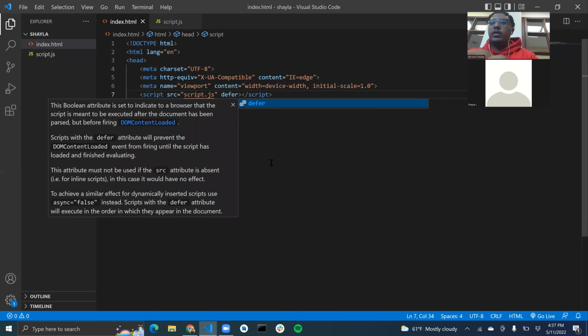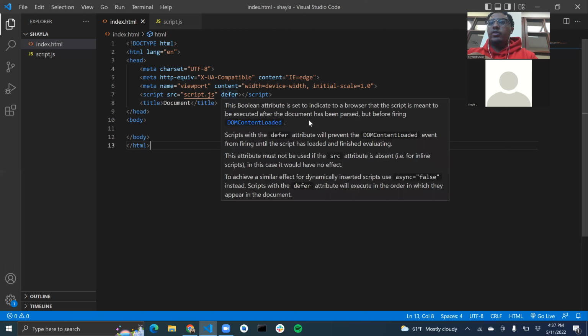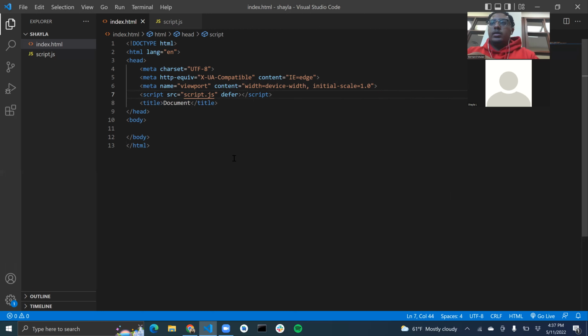Right outside the quotation mark, but inside the angle bracket. The reason is that defer basically allows our JavaScript to not be read until the whole HTML has been read. Especially if our JavaScript is manipulating our HTML, it gets messy if our JavaScript gets read before the DOM or our HTML gets read. So we want to make sure our HTML gets read first, and then our JavaScript. To do that, we type in defer. It's just good practice.